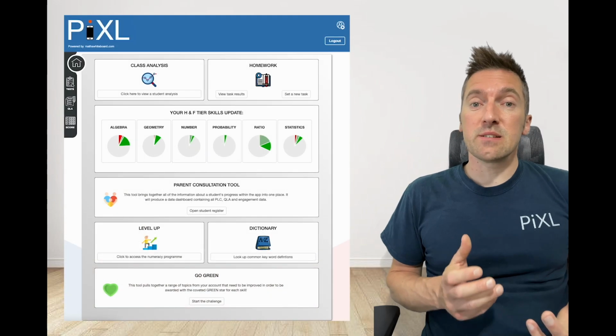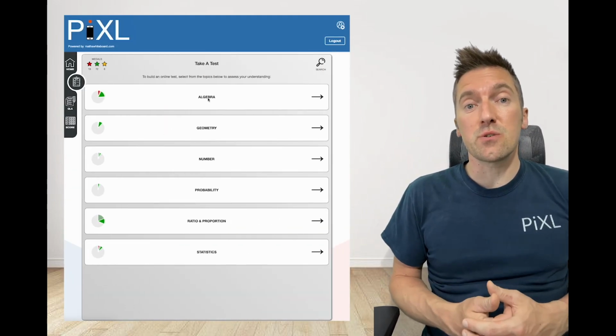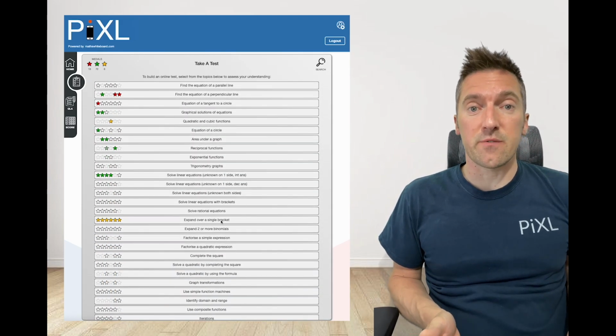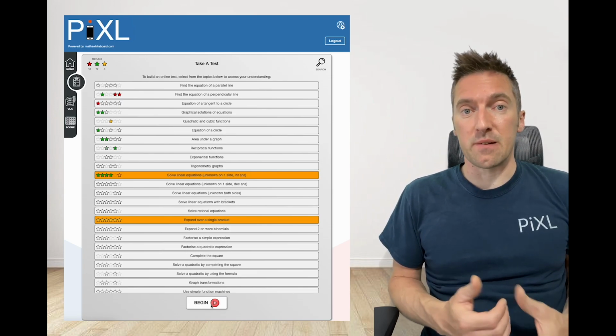Within the Maths app, selecting Take a Test will bring up a range of different topics. Selecting any topic will then show you the subtopics. You can build a test with as many subtopics as you like from any topic. To begin the test you've created, select Begin.